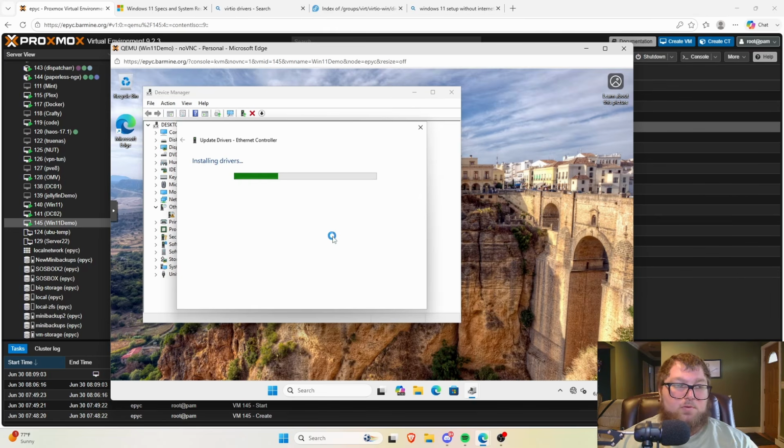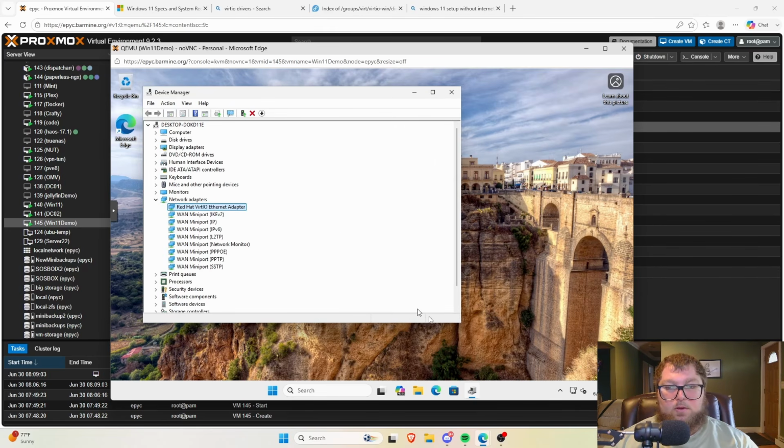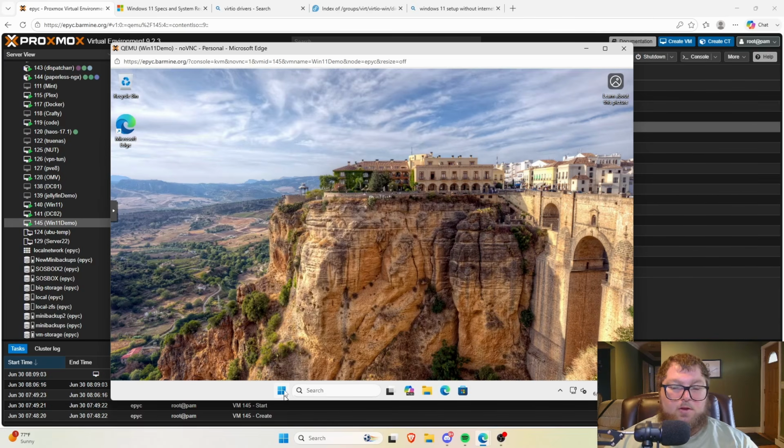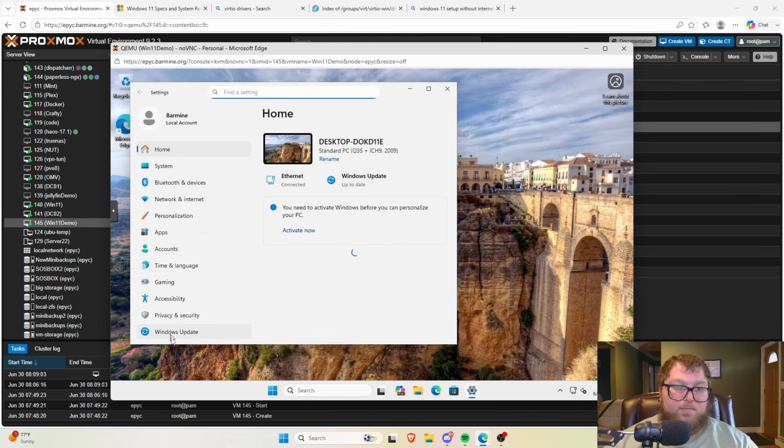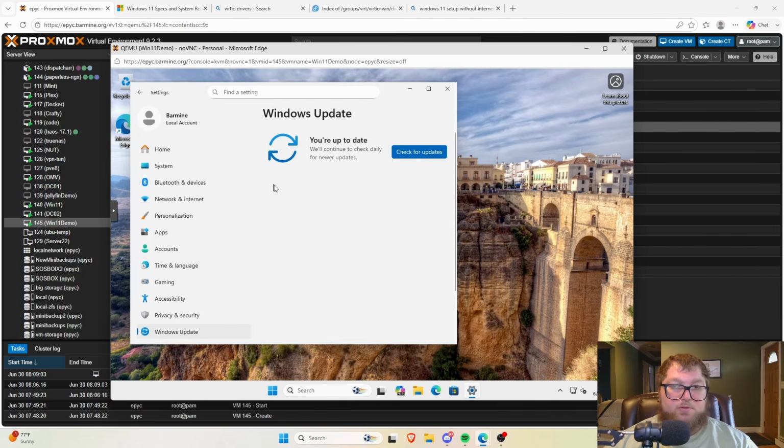So now we can actually install those drivers. And you can see here's the Ethernet adapter. Hit close, and now you can see we actually have internet access. Now, we're still going to be missing other drivers, but to get around that, we can just come over here to settings, and then do a Windows update, and it'll pull the rest of the drivers for us.